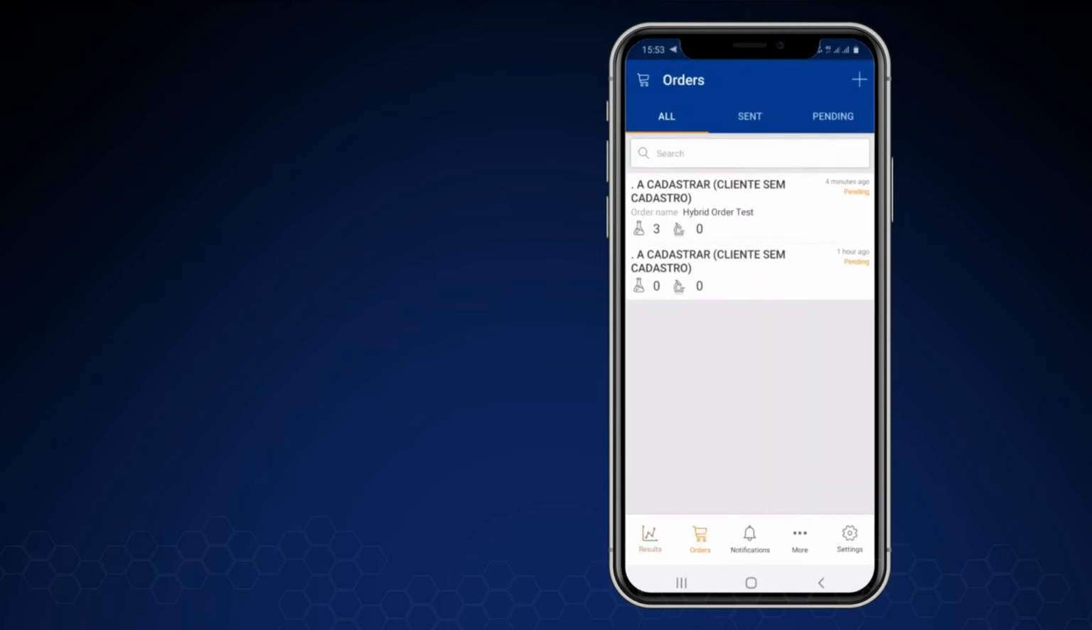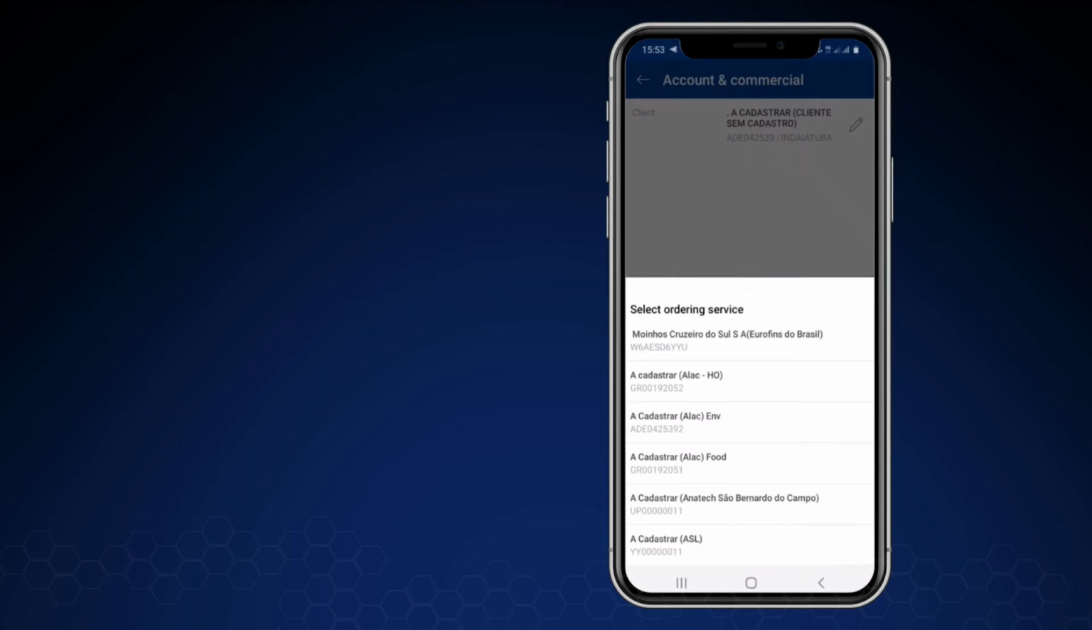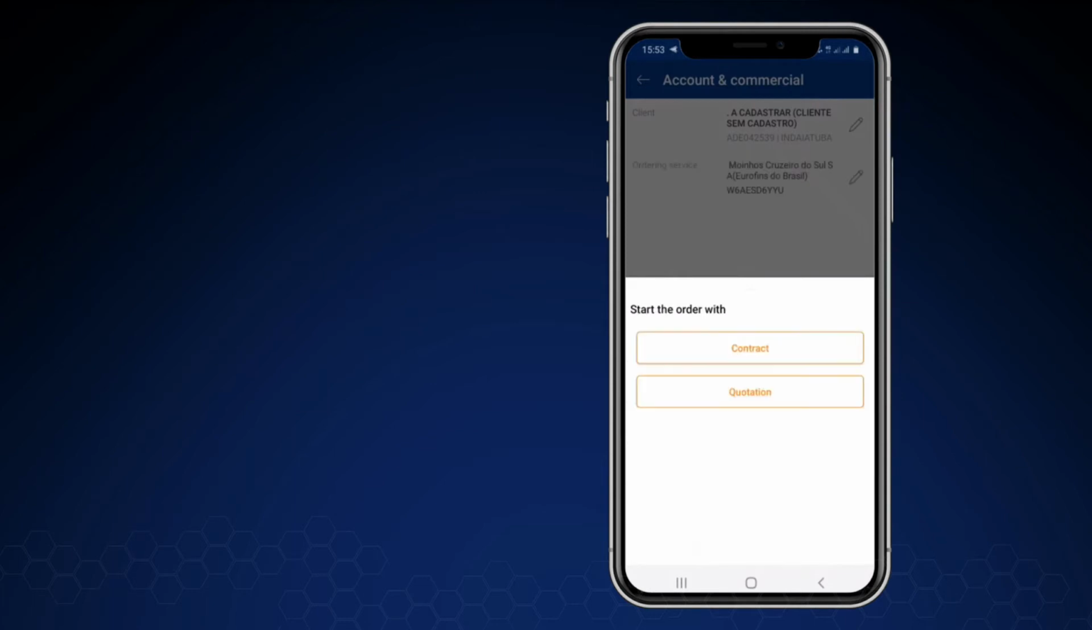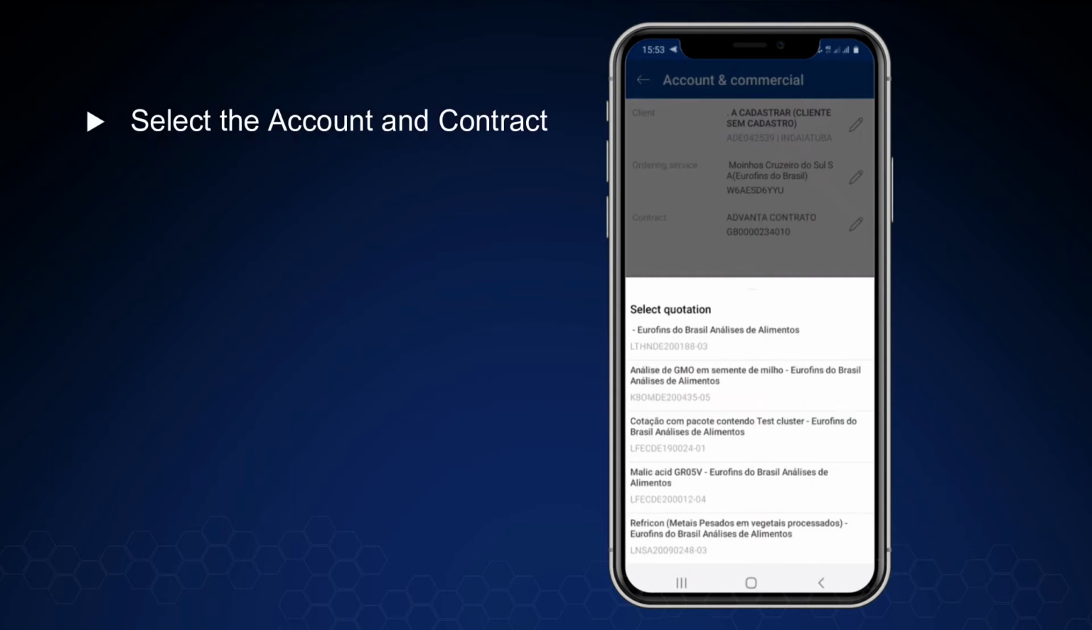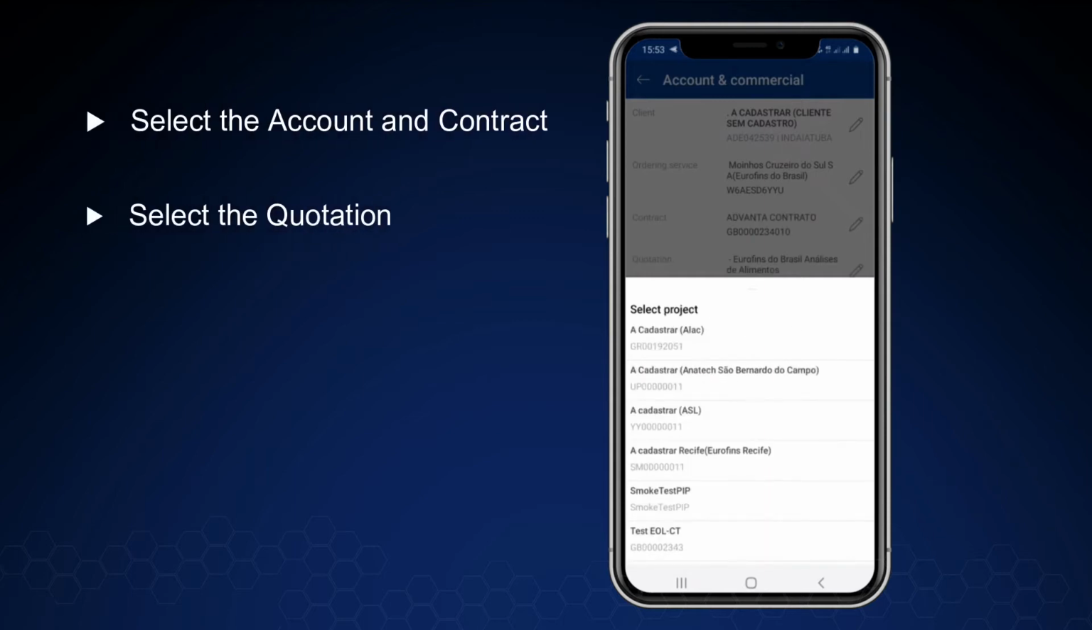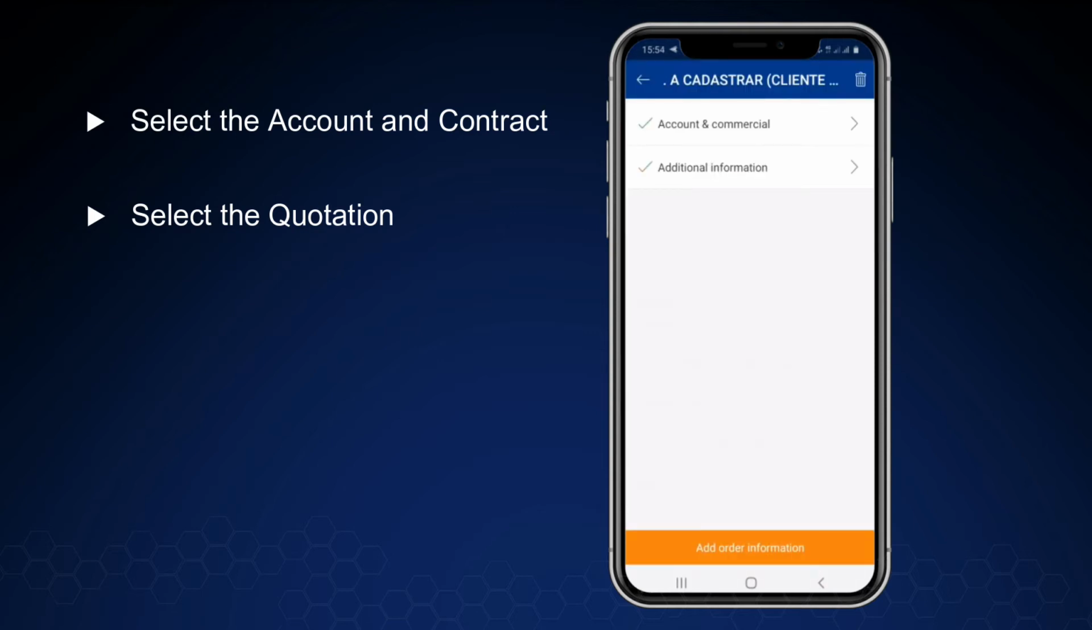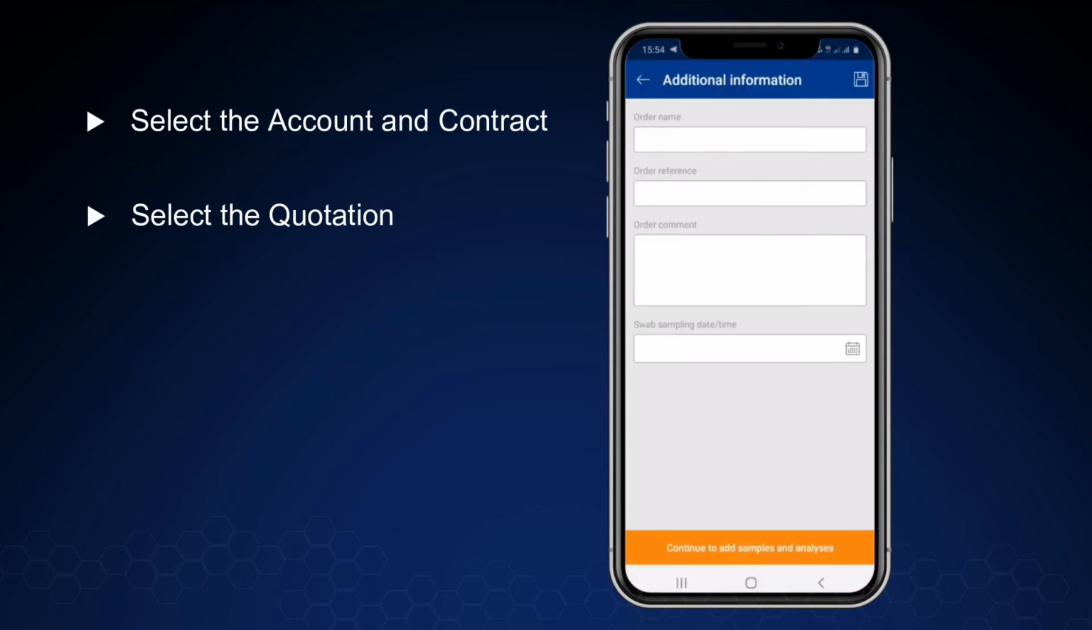So I'll go into orders and I click the top right hand corner there, the little plus sign, to create a new order. I can select the ordering service that's been configured, the contract that's available, and then the relevant quotation, and if needs be, the project as well. So once I've got that information, I can start to add order details.